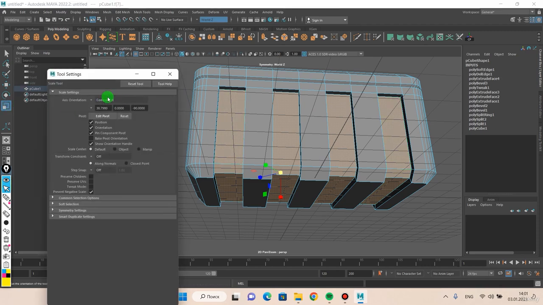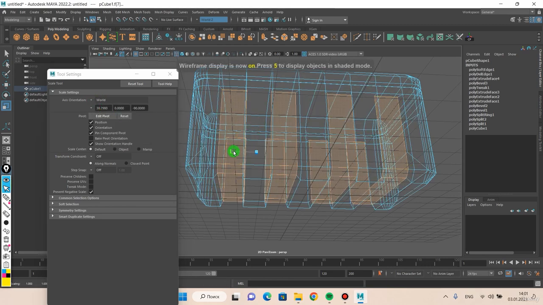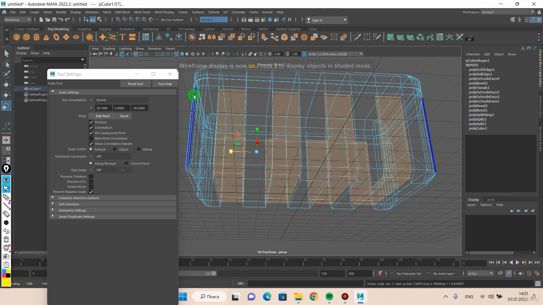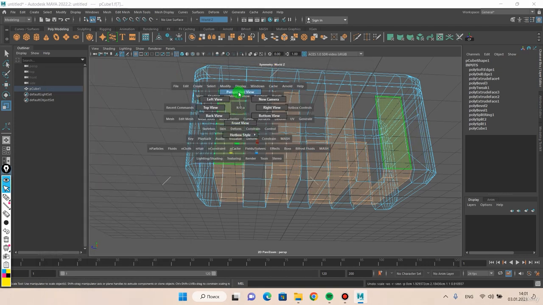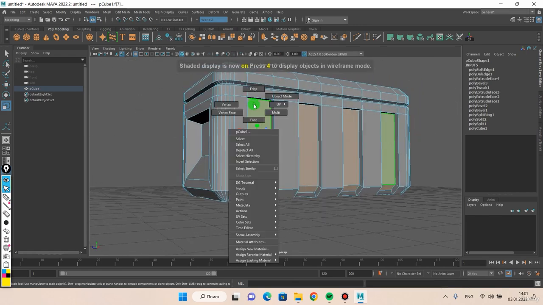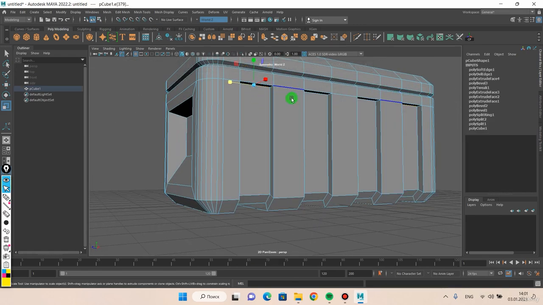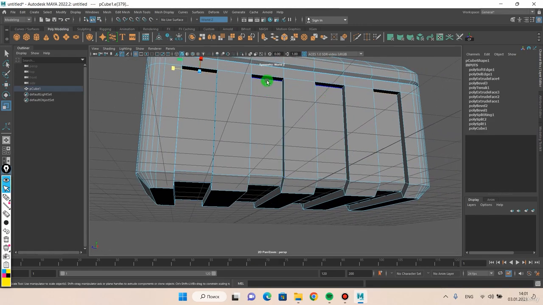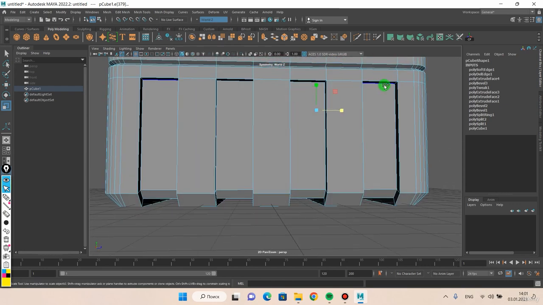So right now my gizmo is also not aligned properly. So we will need to reset the pivot. I think I'm having a bit of a brain lag right now. Yeah, I guess I had a little bit of a brain lag.